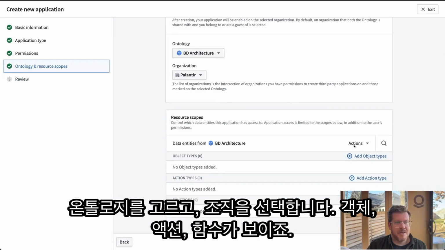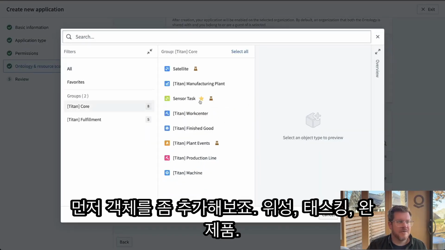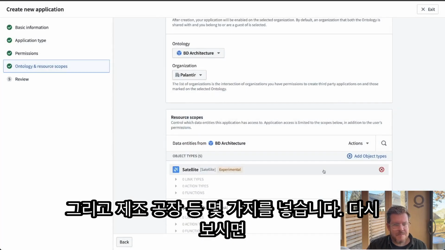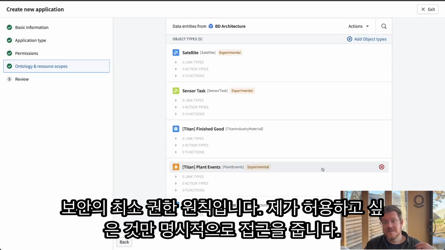ontology. We're selecting the organization. You can see I have objects, actions, and functions. So we'll add some objects in first. Satellite, I've got some tasking, finished goods. Let's see, a manufacturing plant, put a few things in there. So you can see, again, back to security, least privilege. I'm only giving access to explicitly what I wanted to have access to.